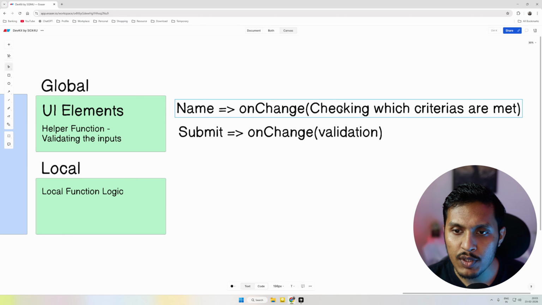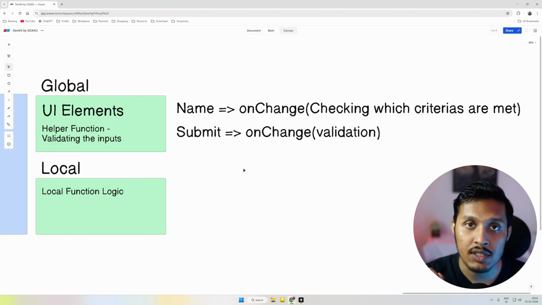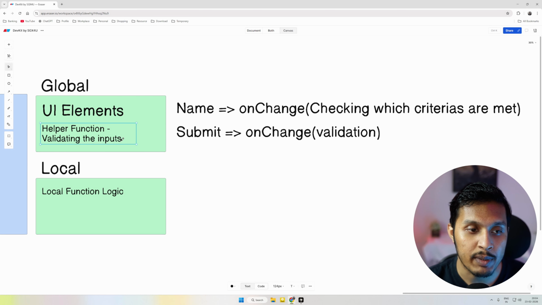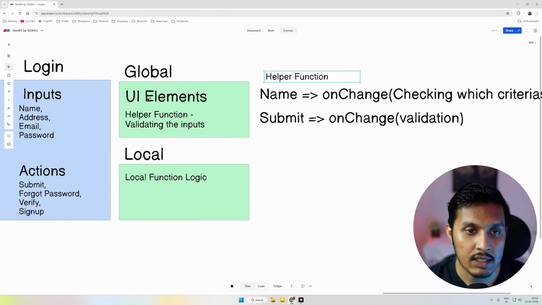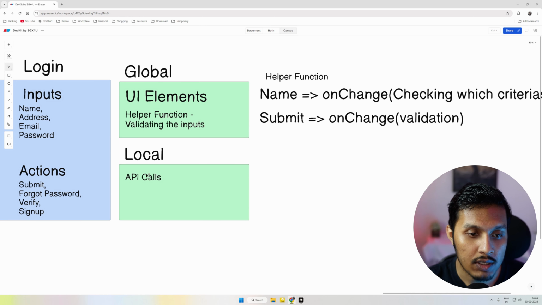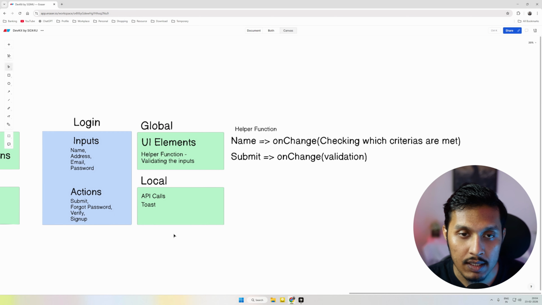And maybe you are using that same validation logic, that same helper function, on submit as well, to validate that the data which is coming and the data that you are sending in the API is perfectly fine. So you are sharing a common helper function for this. The helper function is shared between them, right? That is why I kept the helper function validating between the submit action as well as the input. But in local function logic, let's say you have something like API calls, or a particular toast that you are showing, that can be local.